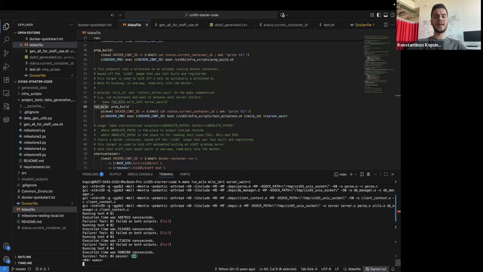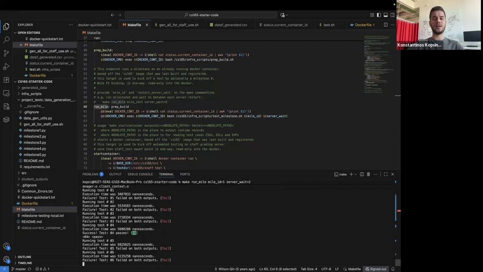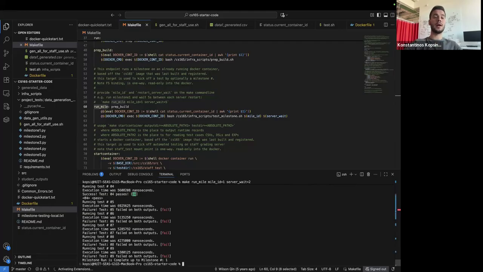Well, never mind. Sometimes the run mile doesn't work, and this is because you didn't actually create your data on your own, or maybe you forgot to run the make run target. So just make sure that you actually have the generated data here. And one way to do this is by doing this interactively inside the Docker container.